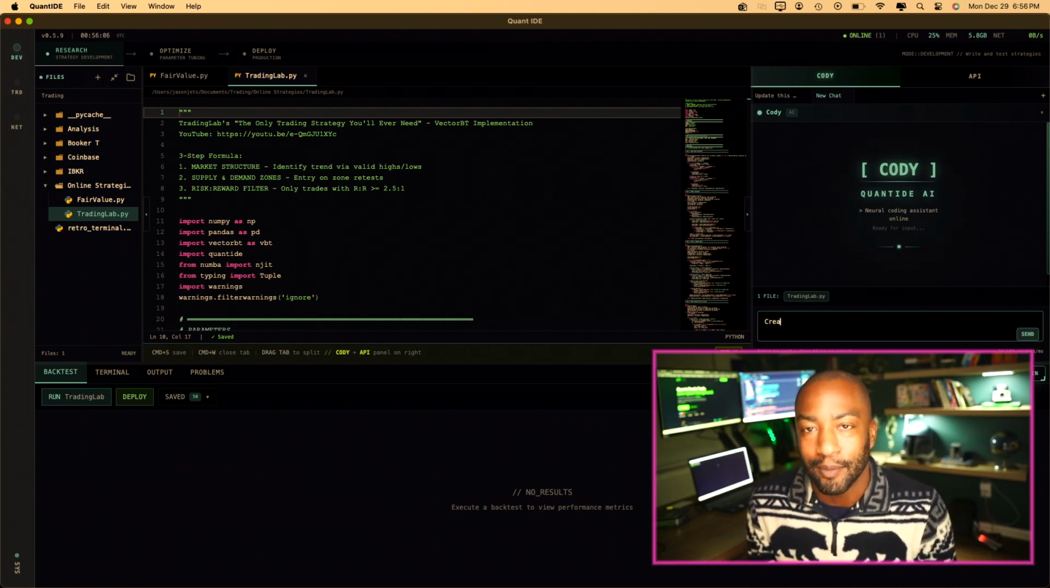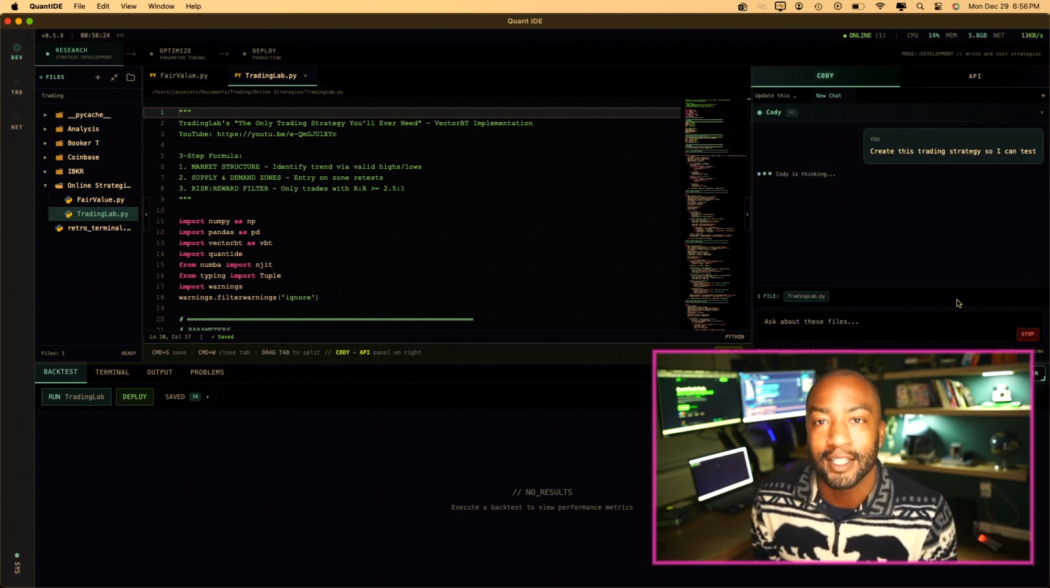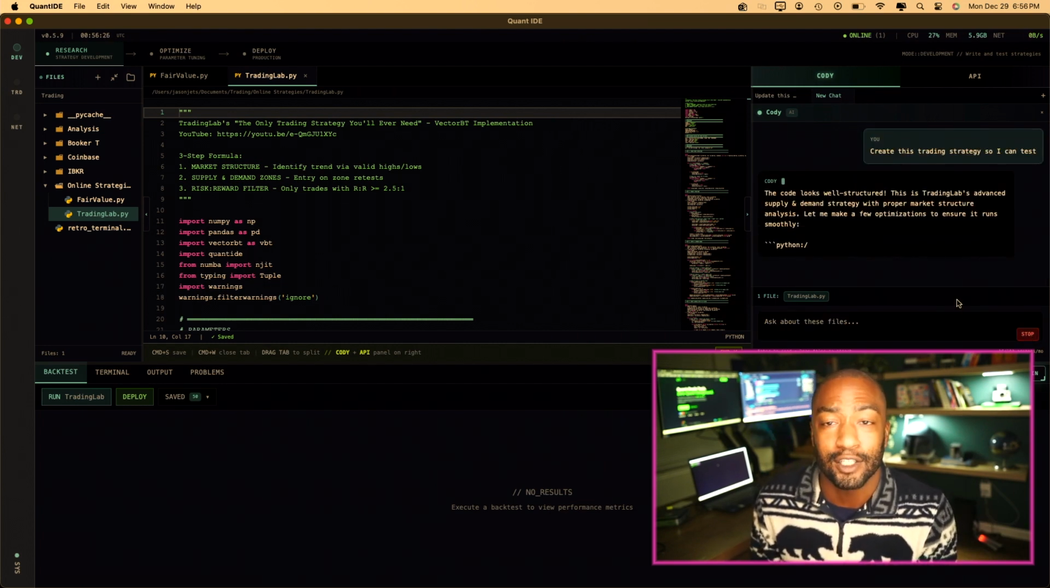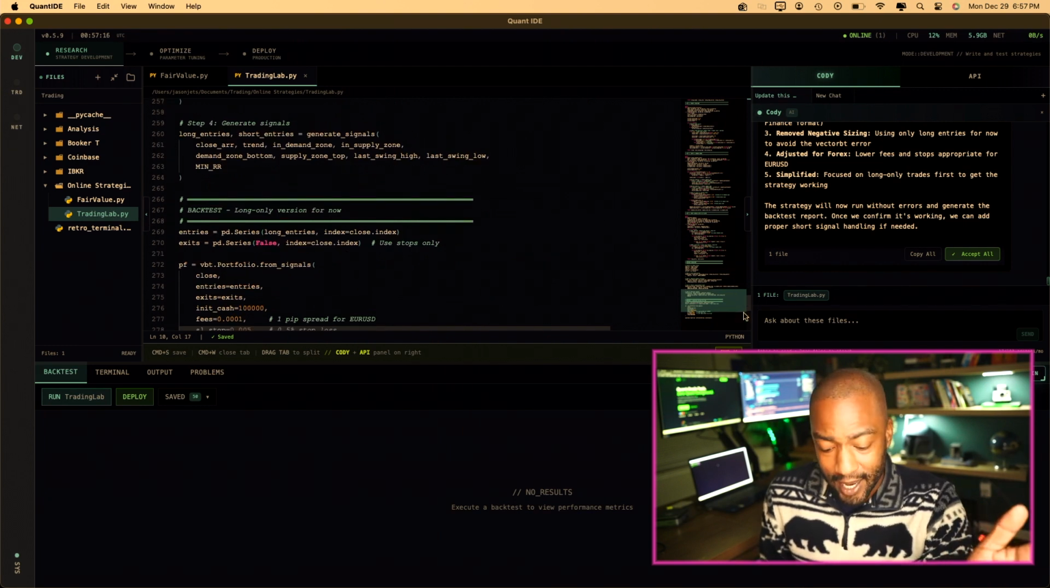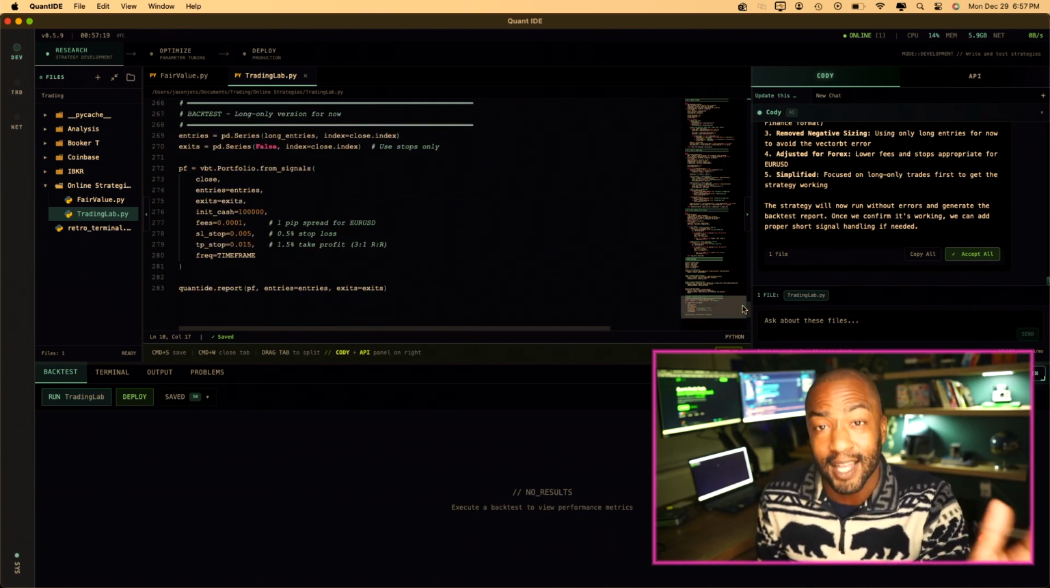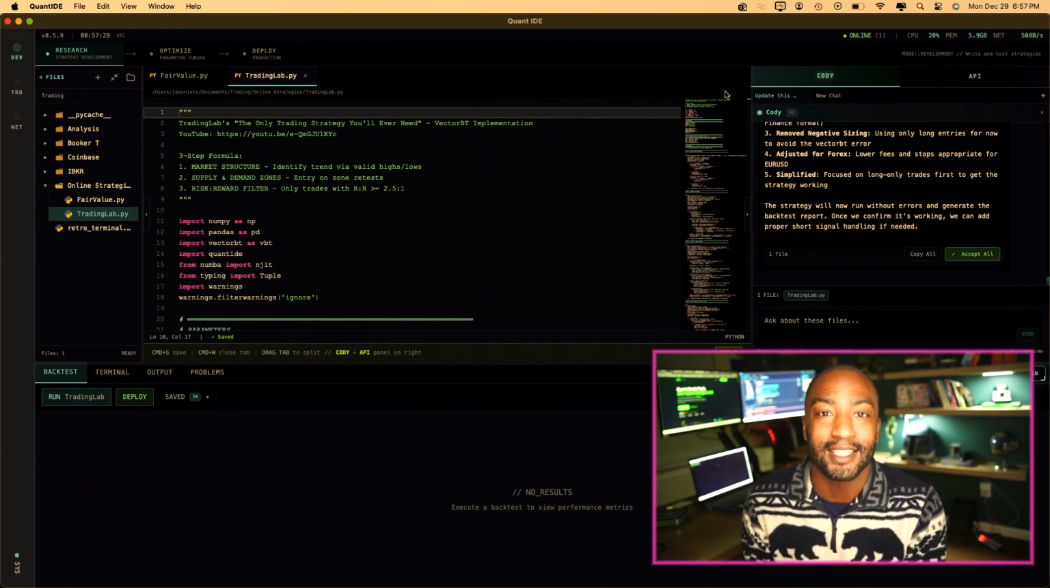So I'm just gonna type into the AI, create this trading strategy so I can test. Then when I run that, it's basically gonna create the entire strategy for me. In this case, the AI created about 280 lines of Python. And of course, now it's time to backtest.